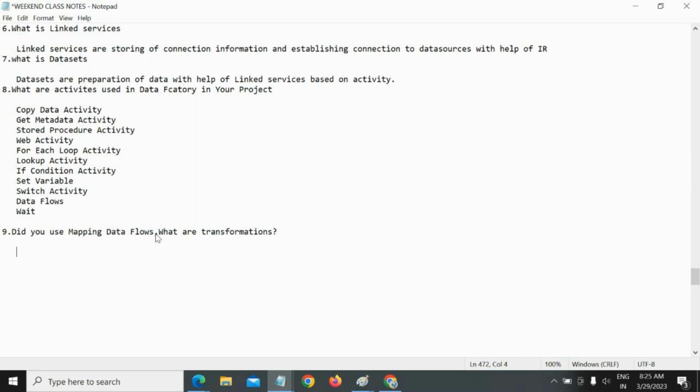The transformations are: derived column transformation, conditional split, join transformation, lookup transformation, select transformation, filter transformation, sort.